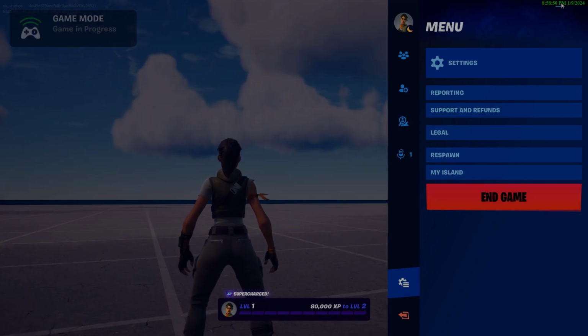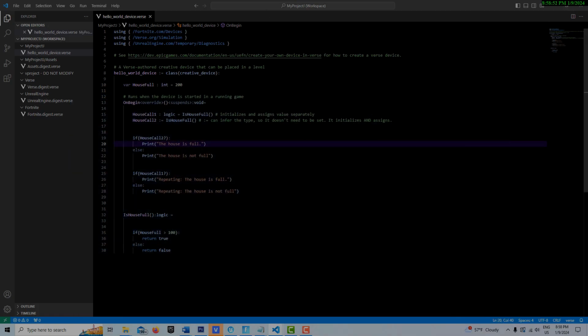I just wanted to share this with you because I've searched all over the Verse documentation and couldn't find it, and I wanted to make sure I was presenting you with code that had no issues with it.